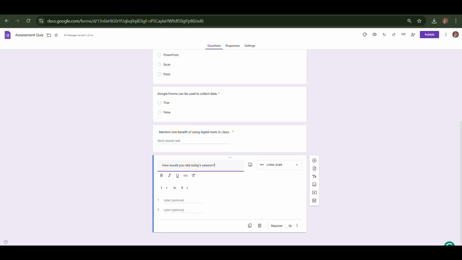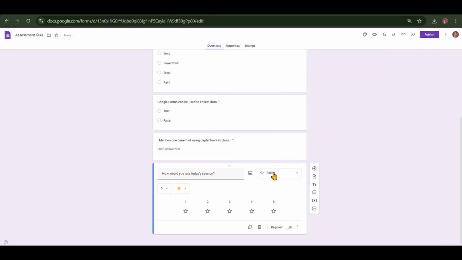How do you rate today's session? There are options for rating. We can see linear scale, we can see rating. So we are going to use rating. 1 to 5, 5 is for highest. Oh, you can also change it. It can be heart, it can be like button. Okay, you know this, for example, in hotels you see 3-star, 5-star hotel. So depending on the symbol you want, 1 means very low, 5 is high. So if you are teaching basic classes, you can use that. Another way to use rating scale. Okay, so let's leave that and duplicate.